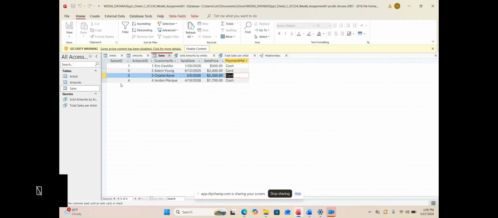The third table I created is the sales table. I chose this table because the gallery needs to track customer purchases. Sales information is different from artist information and artwork information, so it belongs in its own table. The fields in this table are sales ID, artwork ID, customer name, sale date, sale price, and payment method.